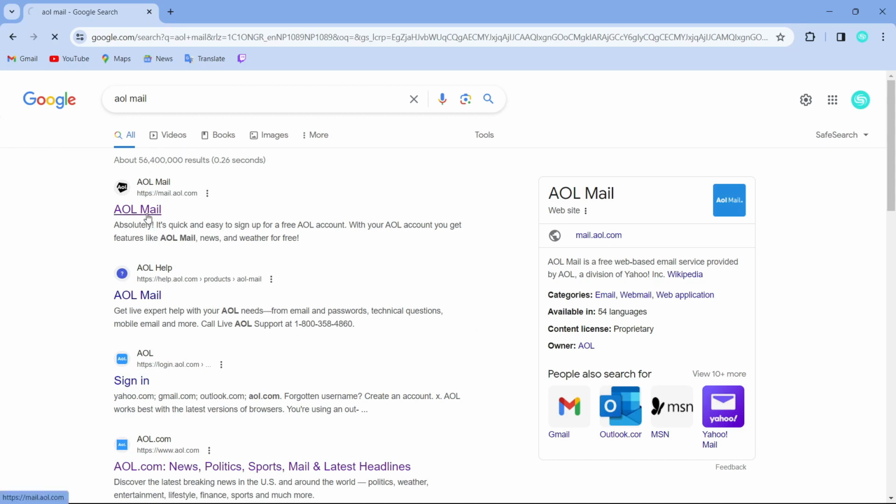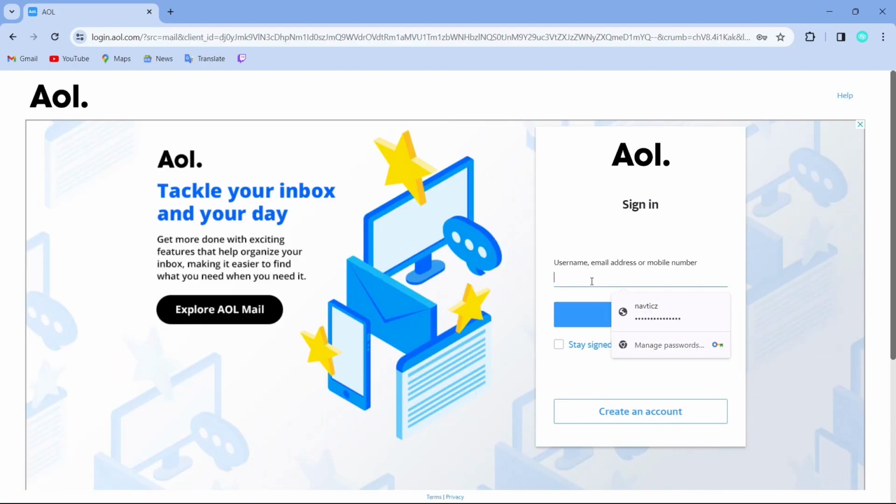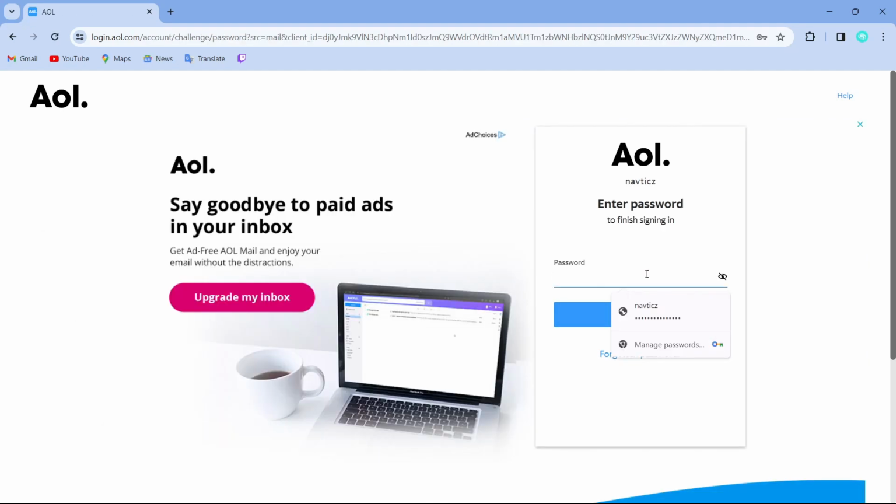Tap on that link, and after tapping on that link, in first blank you have to enter your username, email address or mobile number. So I would like to use my username. After entering your username, tap on next, and after tapping on next you have to enter your password.